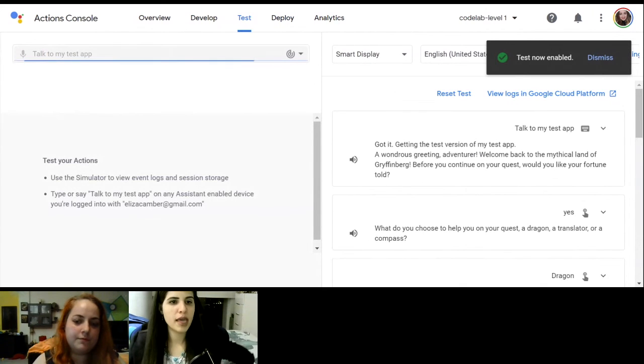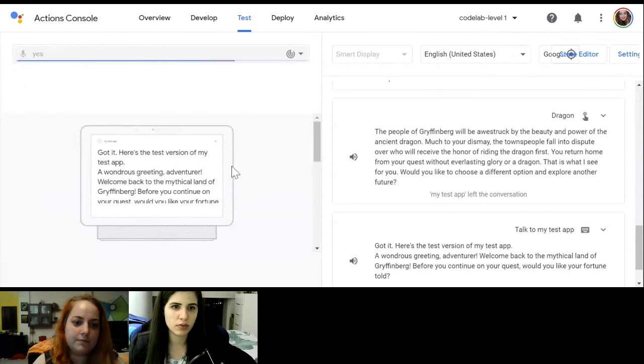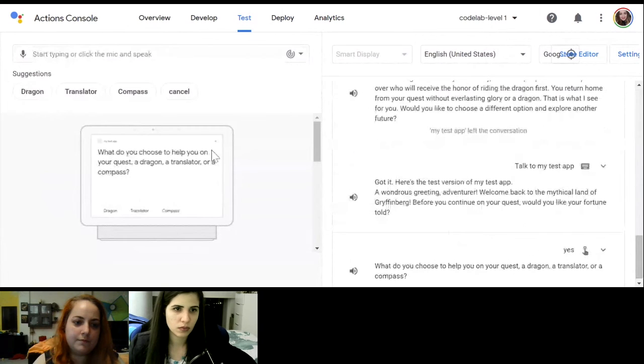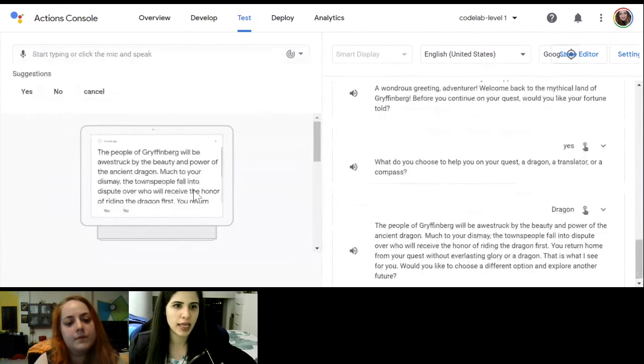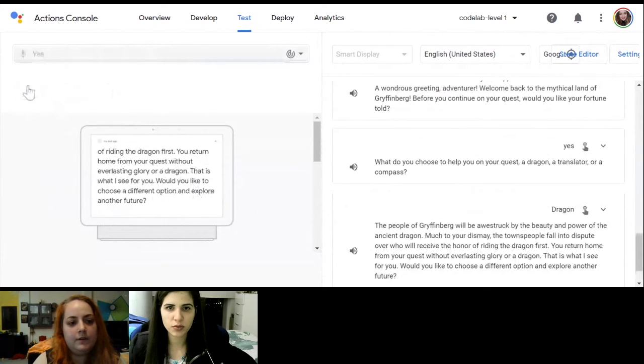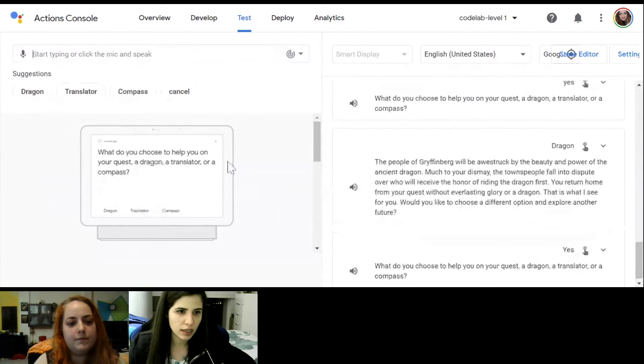So we type yes in the input field and press return, or we can click the yes suggestion chip, or we can click type or say one of the options. Type yes in the input field and press return, or click the suggestion chip, just like Elisa did. You should receive the prompt: What do you choose to help on your quest, a dragon, a translator, or a compass?